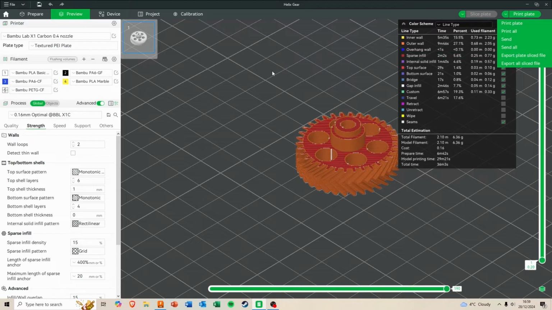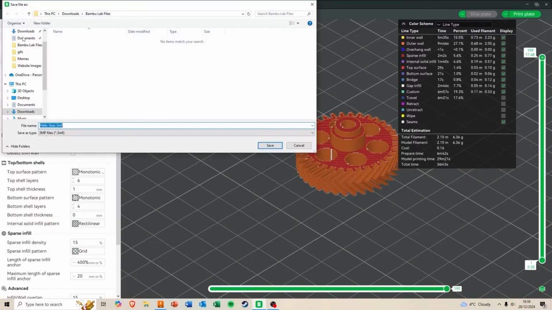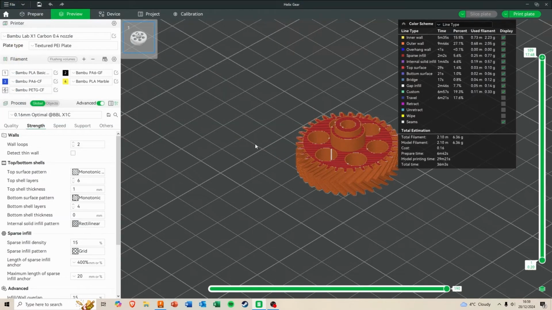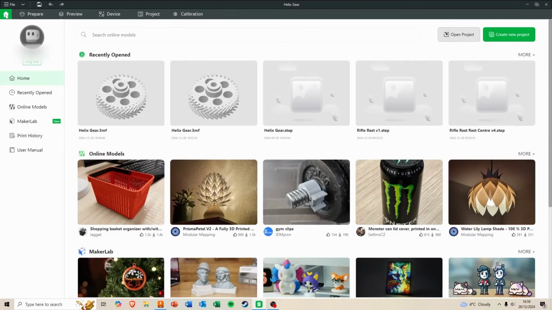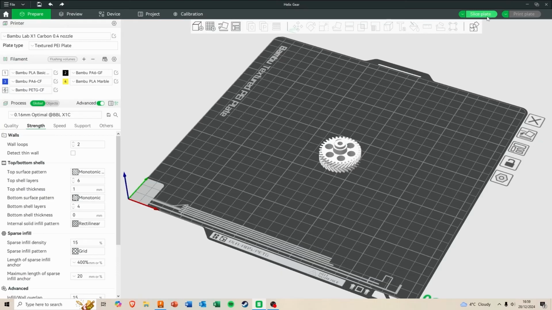Alternatively, if you're not ready to print just yet, instead you can come up to the top left, hit File, Save Project As, and then put it somewhere on your computer that's easy to find later, and you can hit Save. And then if you don't have too many projects, you can come back to the home screen, again, top left, and then it will be here, ready for you to open in the future. Like so, and then you can go ahead and slice again.